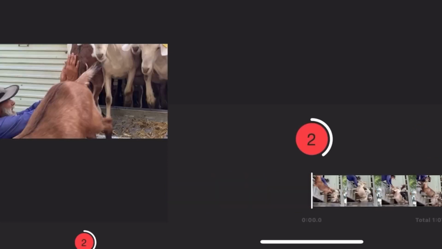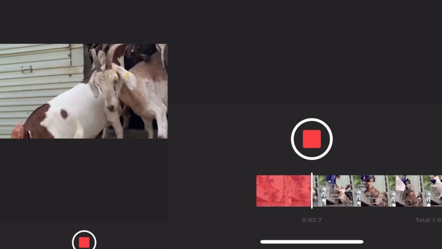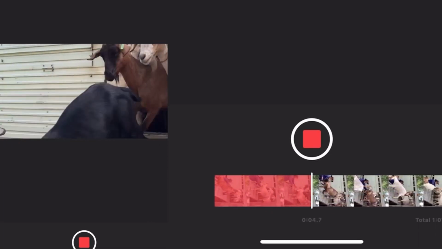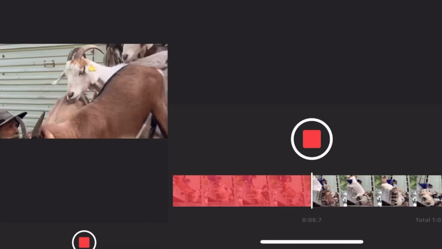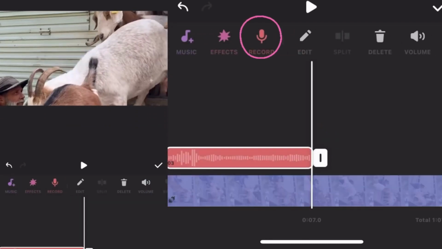And if you want to retake it, it'll automatically bring you back to a countdown and you can retake it. This is really handy when you are trying to get it exactly right and you want to try over and over, and you can press one button. Okay, once you like it, you can press the check mark and it'll show you the track there.